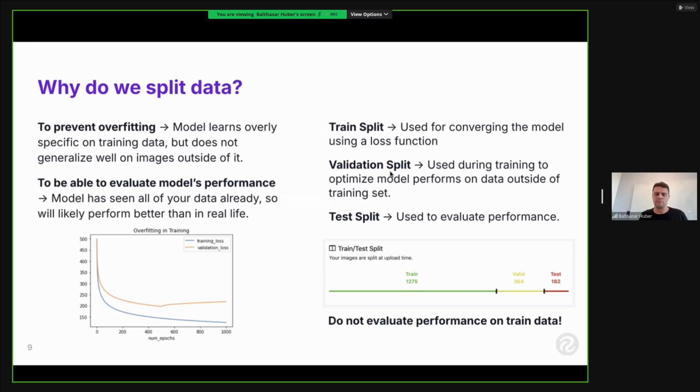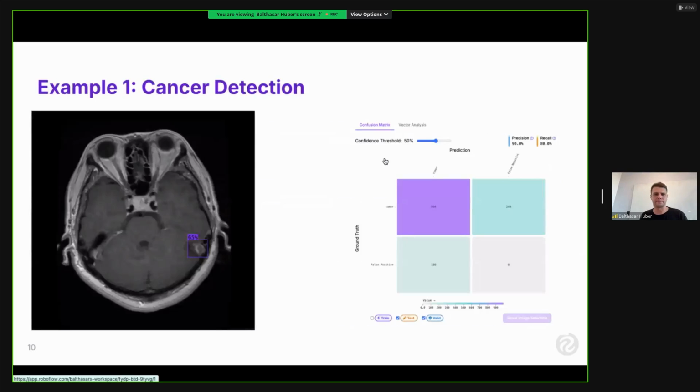But the most important thing is do not evaluate performance on training data on the train split. You do it on the test split, have some separate data outside of the training data. And if you have very little data, you can also use the validation split. So let's hop into the app.